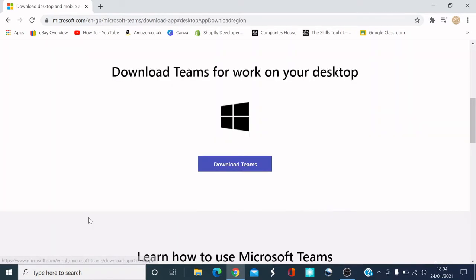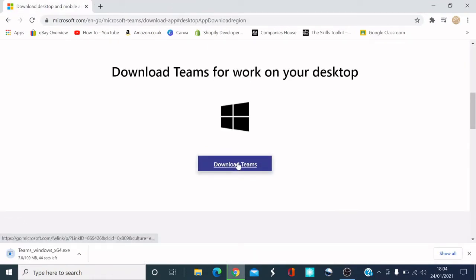So when you click that, and then this page comes up, it says download Teams for work on your desktop. So what we're going to do is click download Teams. So this is going to take a bit of time, maybe. It all depends on your internet connection. If it's fast, it'll download quite quick. It's 109 megabytes to download. It said it will be downloaded in 60 seconds. So just a couple of seconds to do that. And then we'll get straight into it, and I'll show you what will come up next.